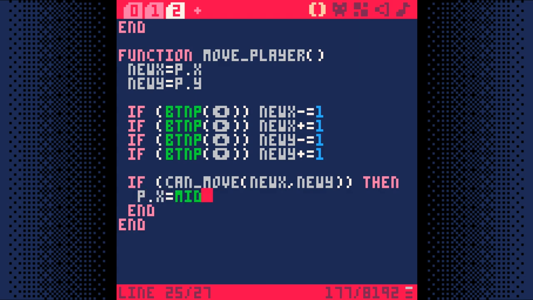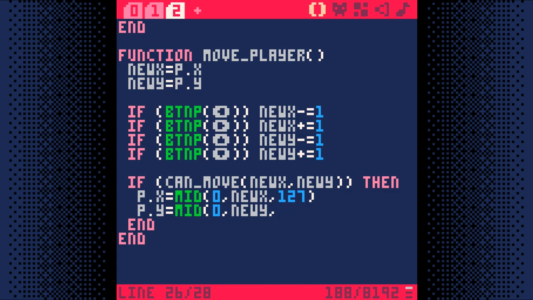We'll use a function called mid that will always make sure a number is in between two other numbers. Since the map is 128 tiles wide, we want to keep the new x coordinate between 0 and 127. And since the map is 64 tiles tall, we want to keep the new y coordinate between 0 and 63. This changes the player's p.x and p.y coordinates to new x and new y while still making sure those coordinates are on the map. Now, if we can't move onto the new x and new y coordinate, then we should play a sound like a bump sound to tell the player they're hitting something.